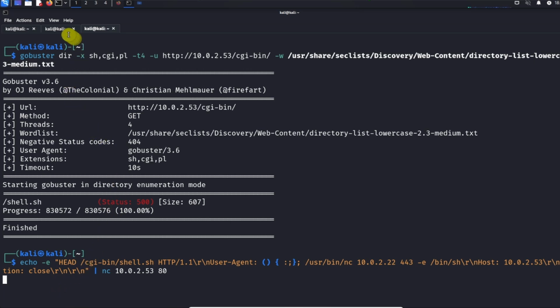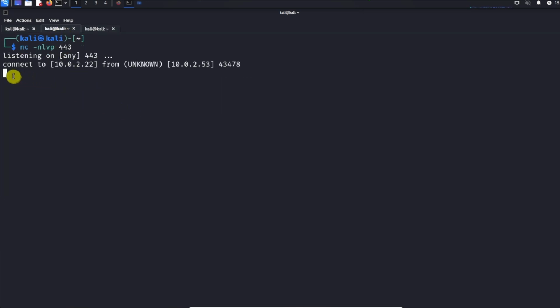If we go over to our netcat listener, we see that we've received a connection from the web server, which is this IP address right here on this port. And if we ask whoami, we are the www-data user, which means that we are in.